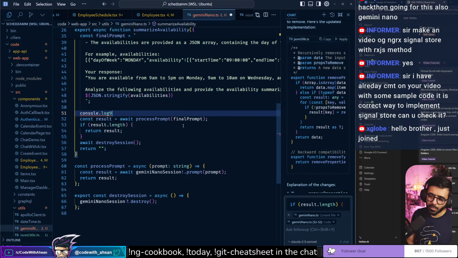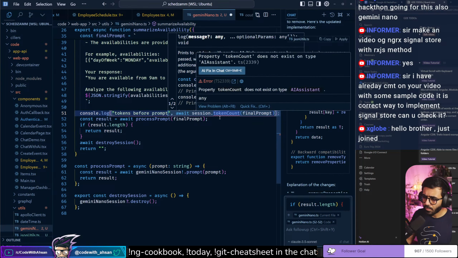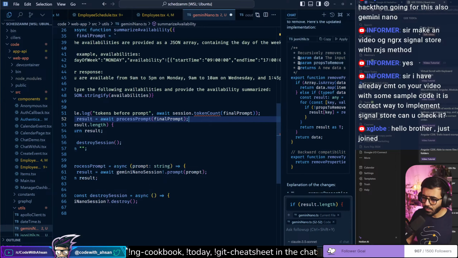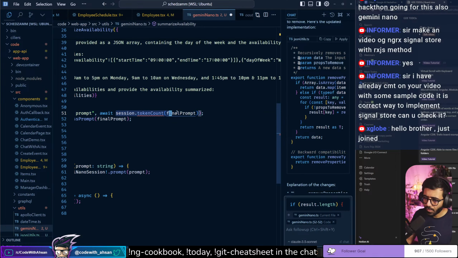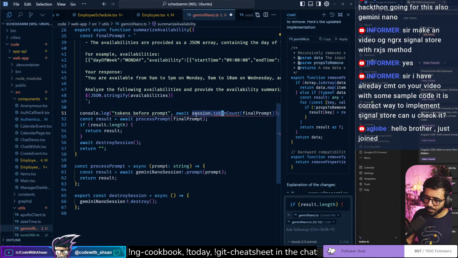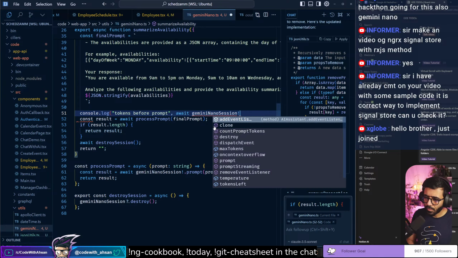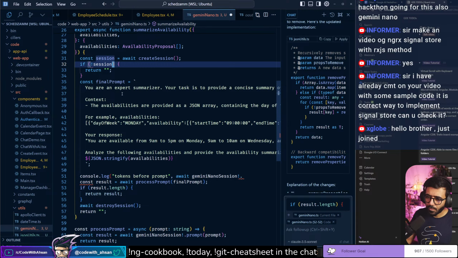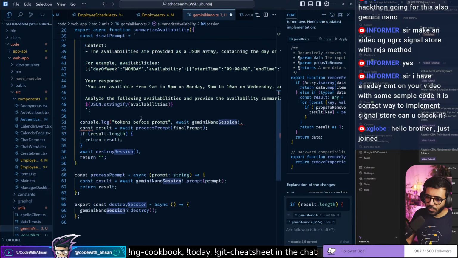Here we can say tokens before prompt. And we go session dot token count. No, it's not token count actually. This should be Gemini Nano session dot... And actually, let's put one more thing here. If not session, oh, we should be using session, sorry.